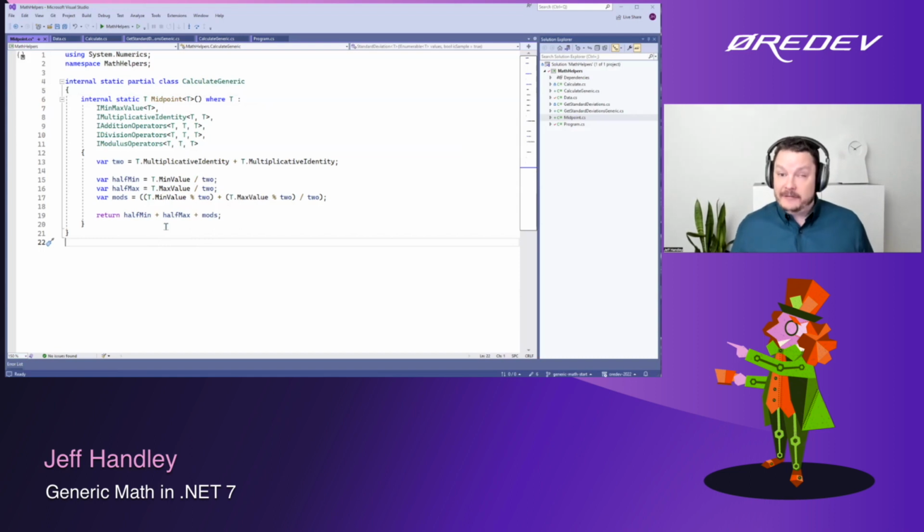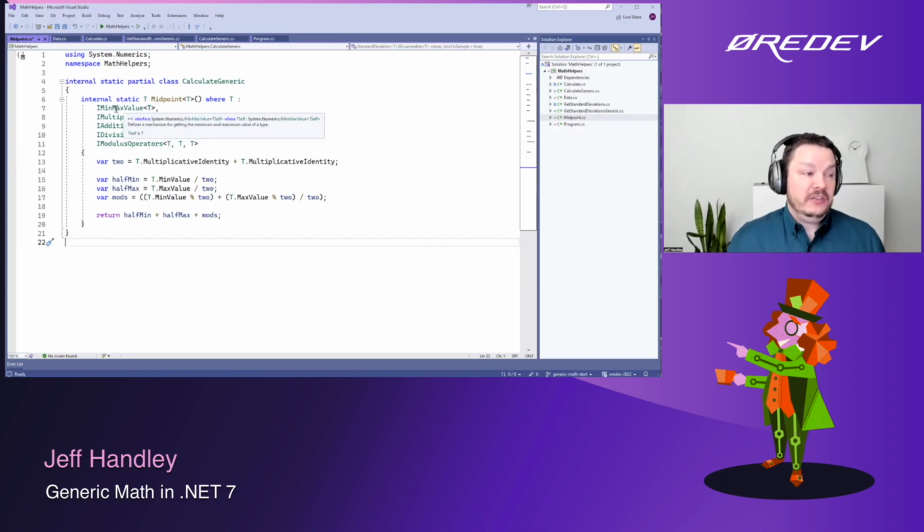What's the midpoint of Half? What's the midpoint of double? I want to have that expressed by way of an algorithm that doesn't know anything about those types. Now you can imagine this code as a giant switch statement. You might even use some cool pattern matching in order to pull that off. But in this implementation, we're going to take a type T, and we're going to request that this T have min max value, a multiplicative identity, addition operators, division operators, modulus operators. And just from those properties and operators, we can then implement this algorithm for determining the midpoint.